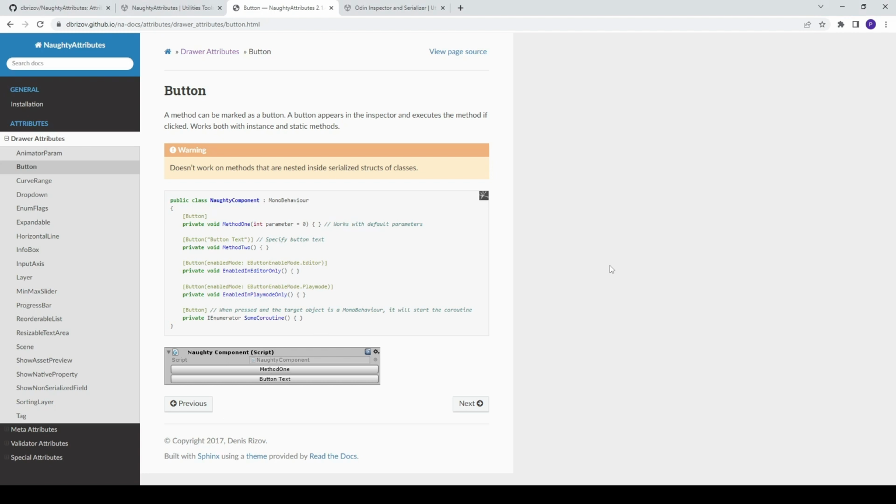I will give you an example, which is an attribute that I use most of the time, which is Button. When you put the Button attribute on your method, you're going to be able to execute that method when it's clicked, with a button right in your inspector. This feature is going to help you to debug your code and even test your code before any dependency has been implemented.